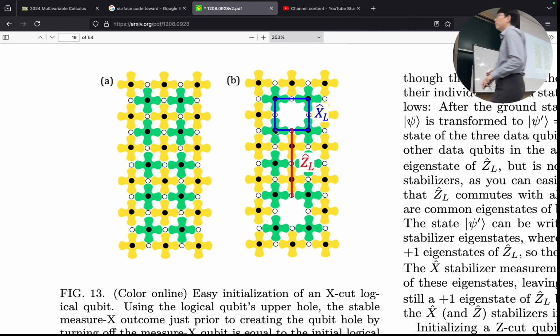So here we have, this one is an X cut because you remove the X stabilizer here. So in the original situation, you can imagine that this is some portion of the surface code, and there are many more qubits outside. But let's say I want to make an X cut here in this region. Now, I want to make an X cut around this X stabilizer.